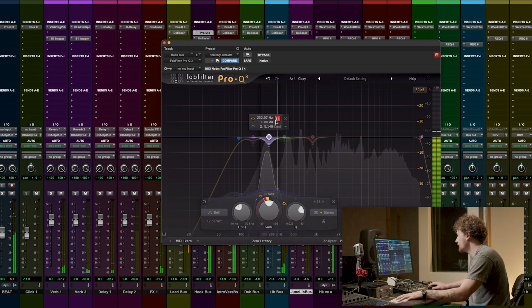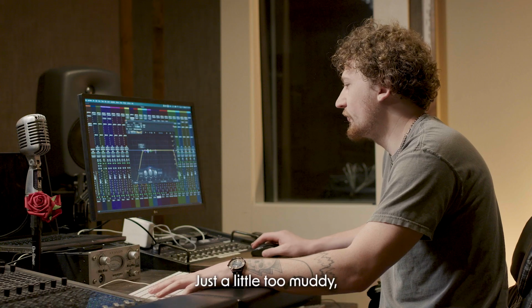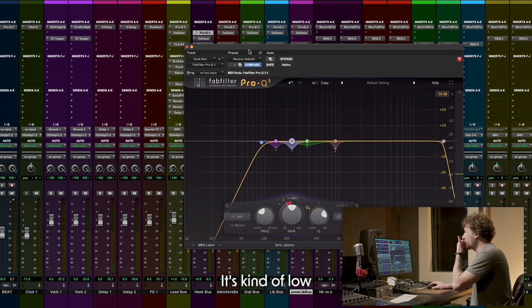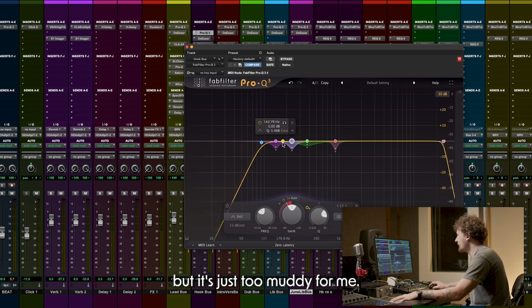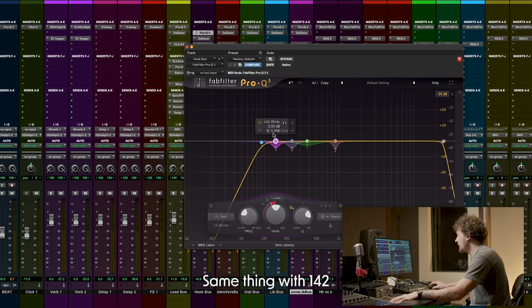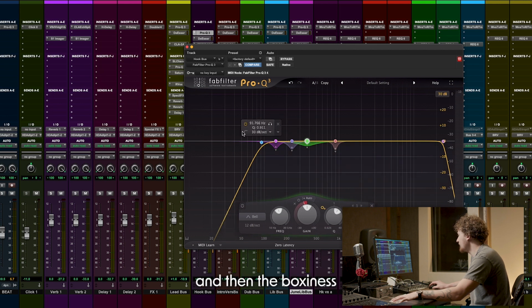Just a little too muddy. Almost boxy. It's kind of low in that frequency, but it's just too muddy for me. So I took that out. Same thing with 142. And then the boxiness right here, which I took out.